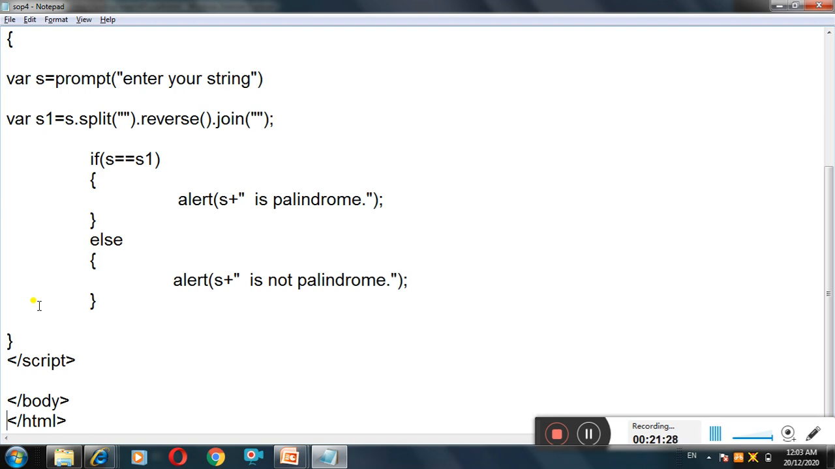So this is very simple. Just try to understand the logic. If you understood the logic, this program is very simple. But if you have any doubt in the concept, then you can note it down, and we will for sure discuss it in the class whenever we meet in college.